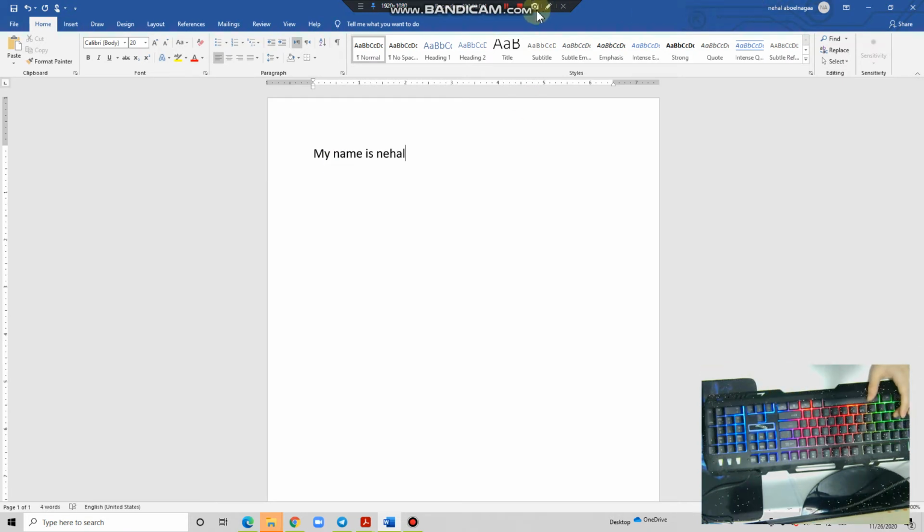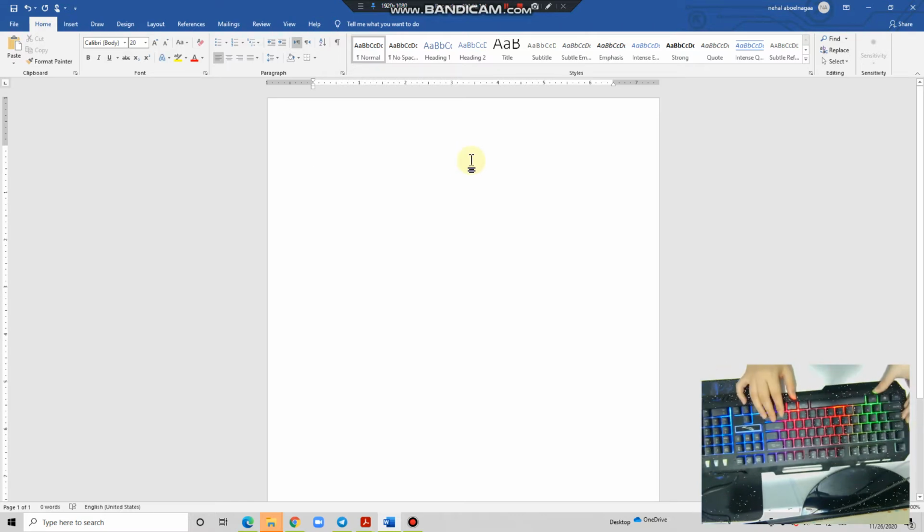Nihal. Okay, so I will delete all this. Okay, now I have in here a key called caps lock. Caps lock means for the capitals. It means it transforms all my letters on the keyboard into capital letters.